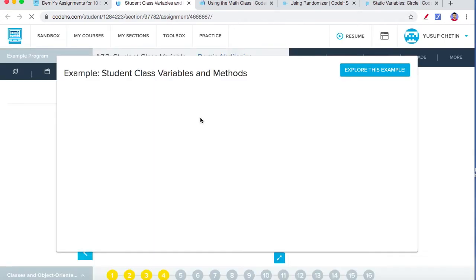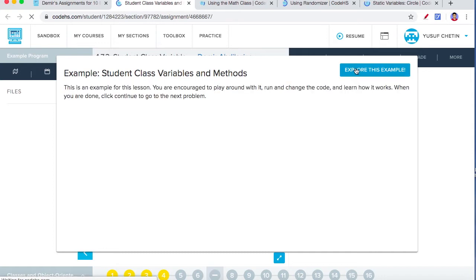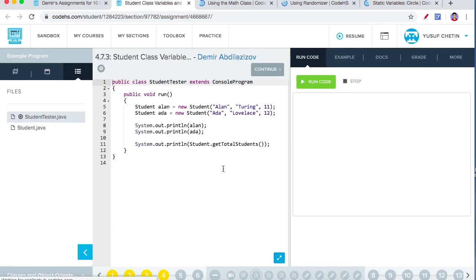Okay, student class variables. Let's explore these class variables. All right, so we are on run. We have objects Alan and Ada. We are producing some information and showing that information. We also have another print, student.getTotalStudents.